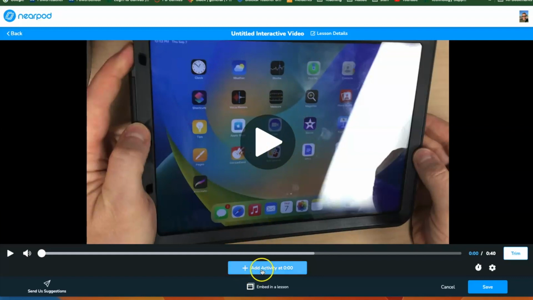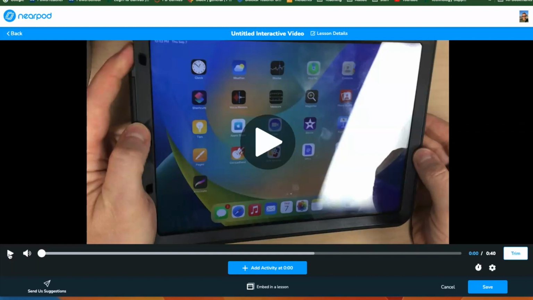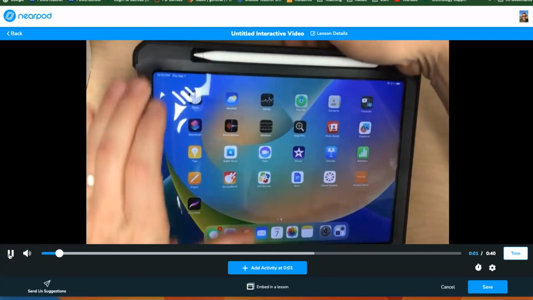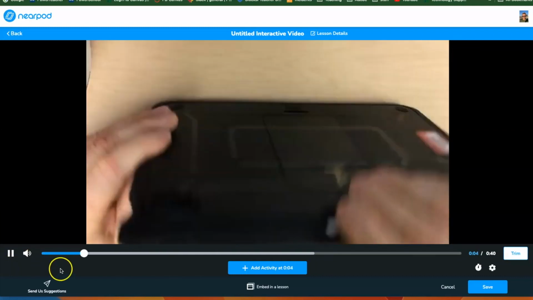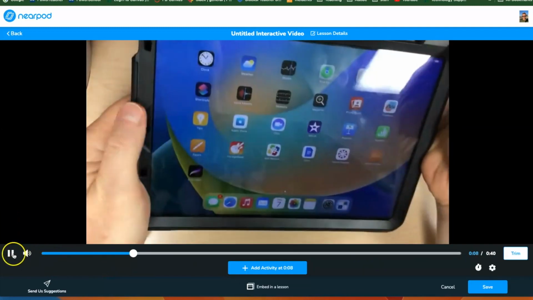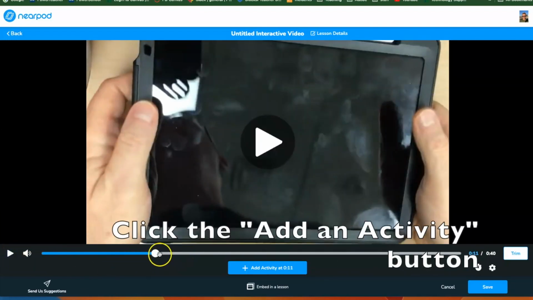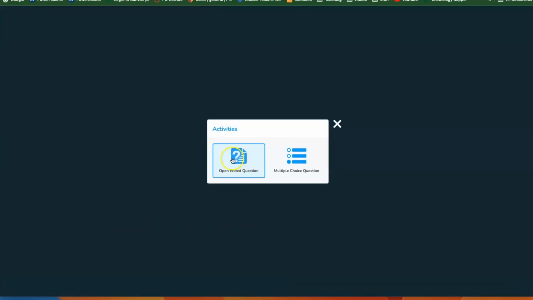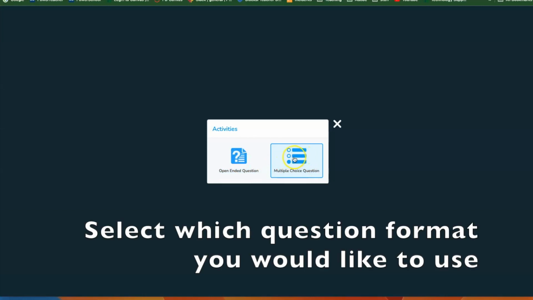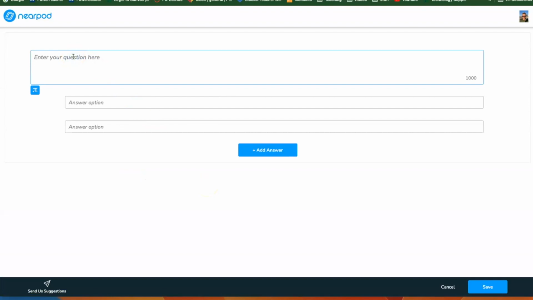So with this, you want to add activities throughout the video, and what you'll do is you'll come down and you'll just hit play, and it will start playing your video. And as it's playing, so if I wanted to insert an activity here, I pause it, and then you come down to add activity, and it can be either open-ended or multiple choice. Let's do multiple choice. So when I click on that, I put the question here.